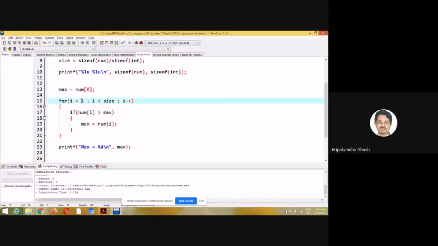So starting from 1 to size minus 1. So i is less than size, since i is an integer, it will be one integer less than size. Okay. So if num[i] is greater than max, max will now contain num[i]. So this logic is simple enough.